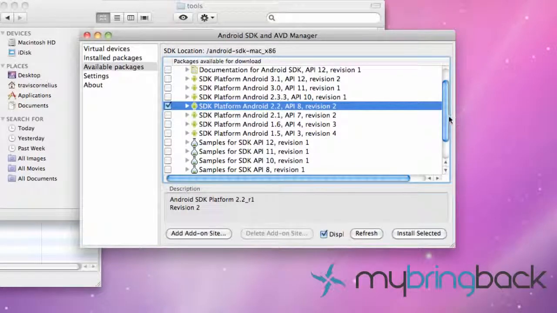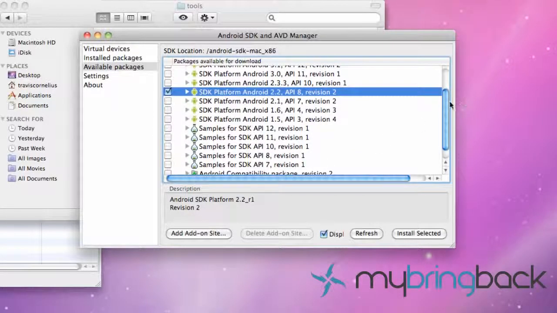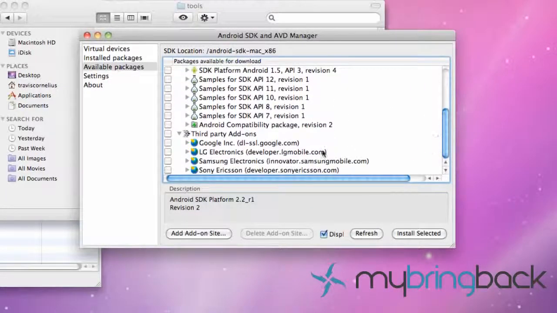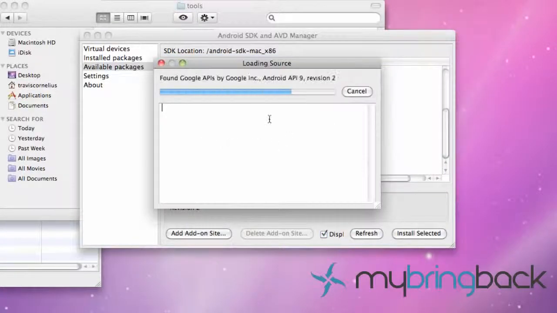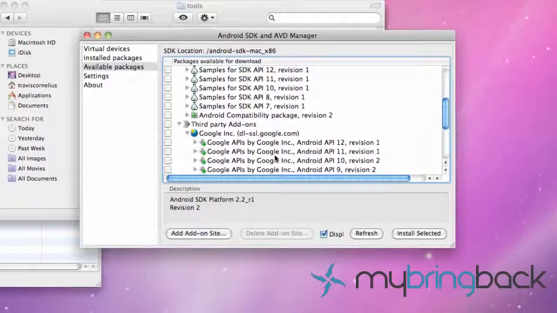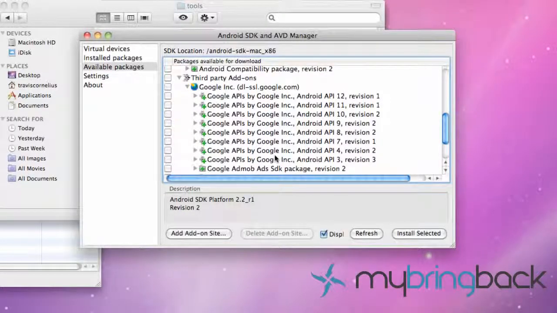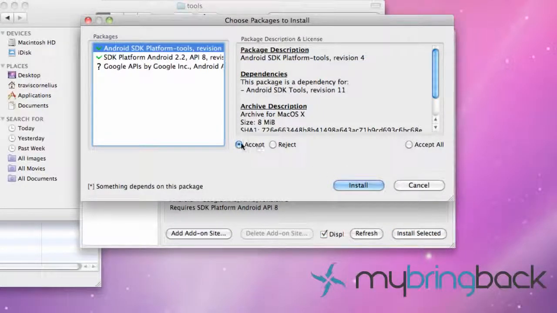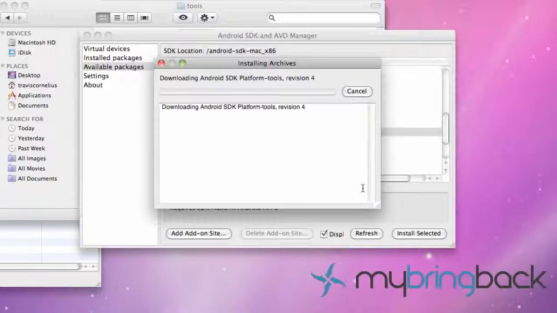And then you can also download some samples to look through code. I'd recommend that. Again, I'll probably download all this stuff, but just to kind of explain what's going on here. For example, you can get some APIs from Google, so if you're using Google Maps or anything like that, you're going to want to download one of those. So I'm just going to hit API 8 as well, and install selected, accept all, install.